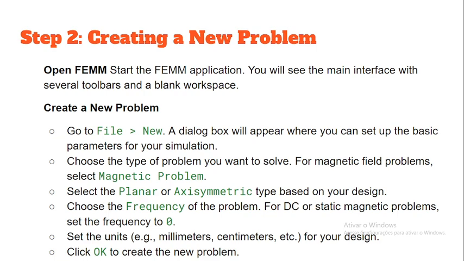Choose the type of problem you want to solve. For a magnetic field problem, select Magnetic Problem. Select the planar or axisymmetric type based on your design. Choose the frequency of the problem. For DC or static magnetic problems, set the frequency to 0. Set the units, millimeters, centimeters, etc., for your design. Click OK to create the new problem.